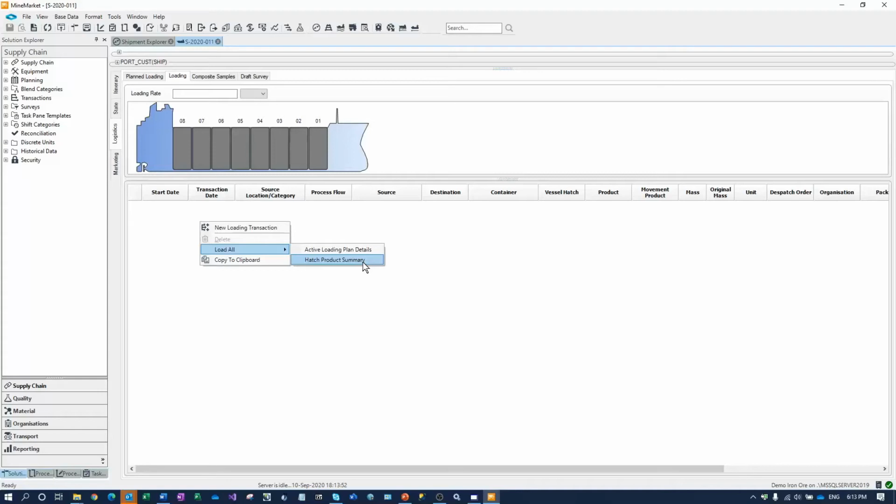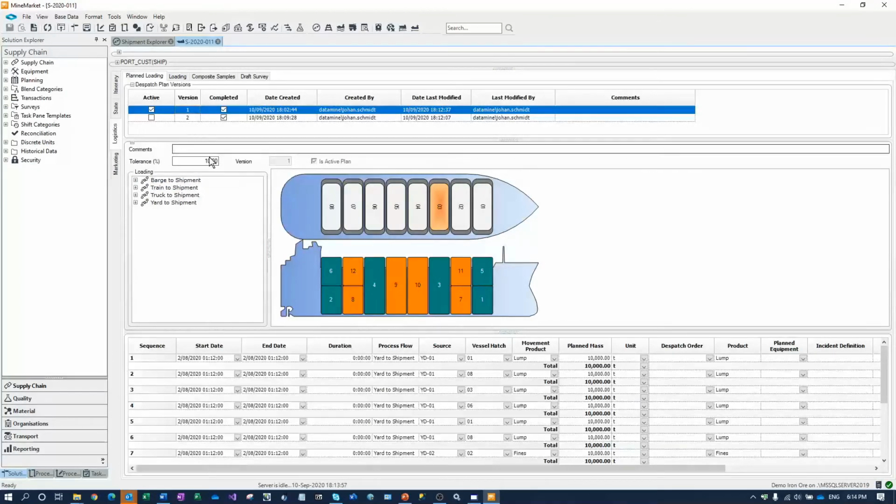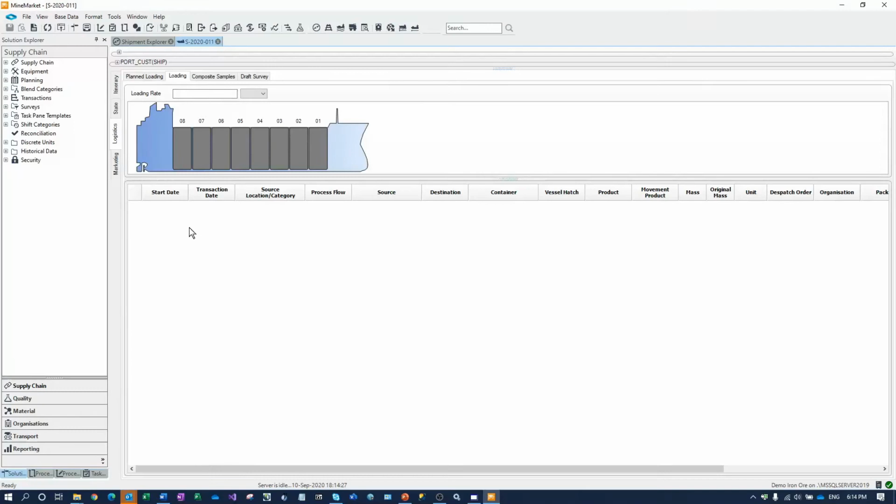Now remember what I showed you earlier on in the planned loading. When we created the plan, we had a tolerance there of 10%. What this tolerance will do is, as soon as we transfer the load plan into the loading tab, there won't be a mass. So the difference between the actual mass and the planned mass will be greater than 10%, and we'll have a big red line highlighted across. Let's just go and do it as a summary.